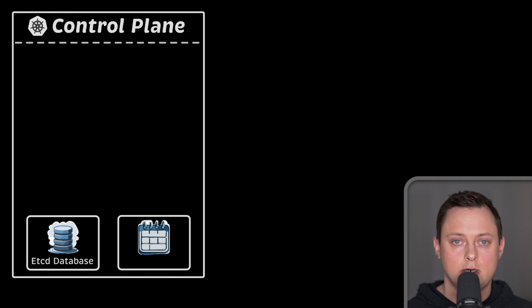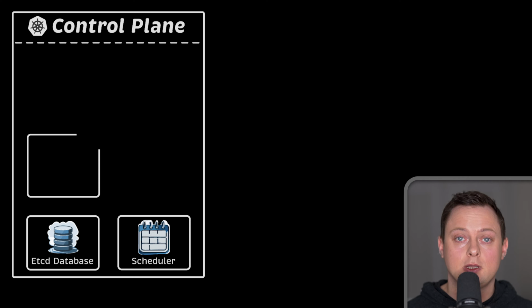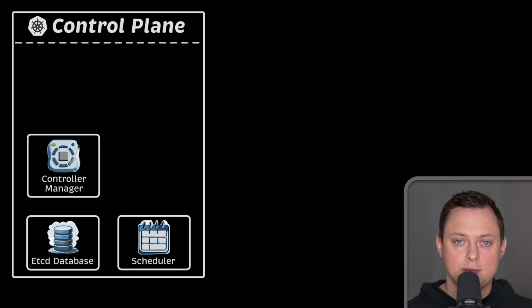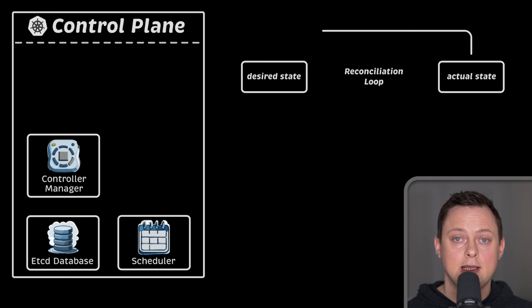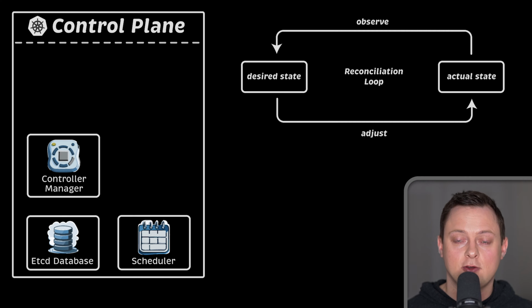Then we have the scheduler. Its main job is to watch for newly created pods and assign them to the nodes based on available CPU and memory and pod requests. Next, we have the controller manager. It combines many different controllers. It's basically a reconciliation loop where controllers watch the current state and ensure it matches the desired state. For example, if instead of 4 pods, only 3 pods are running, controllers will make sure that the current state matches the desired state.